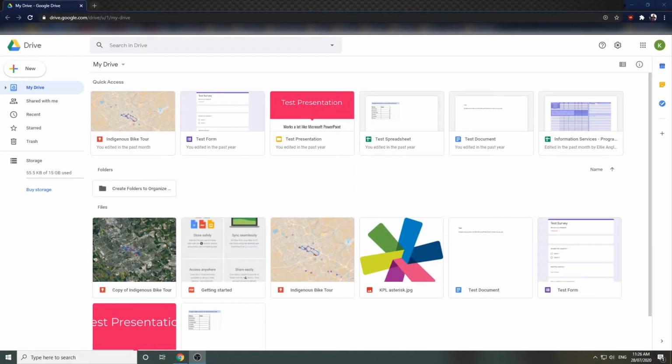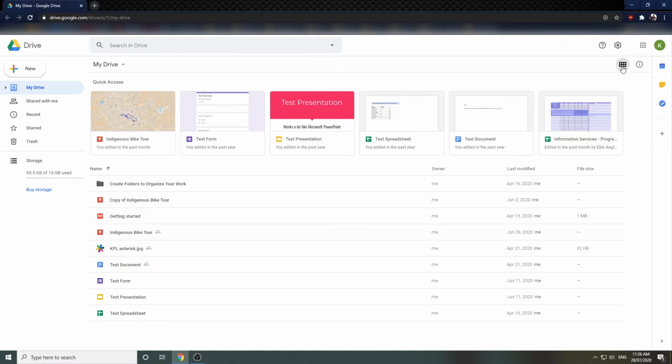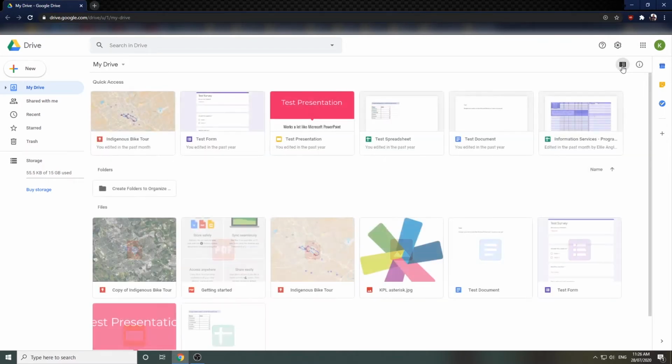On your Drive homepage, you can see your recently opened files. Below them are all of your files shared to Drive. You can change how you view your files by clicking the List View or the Grid View option near the top right-hand corner of the screen. You can better organize your files by creating folders.